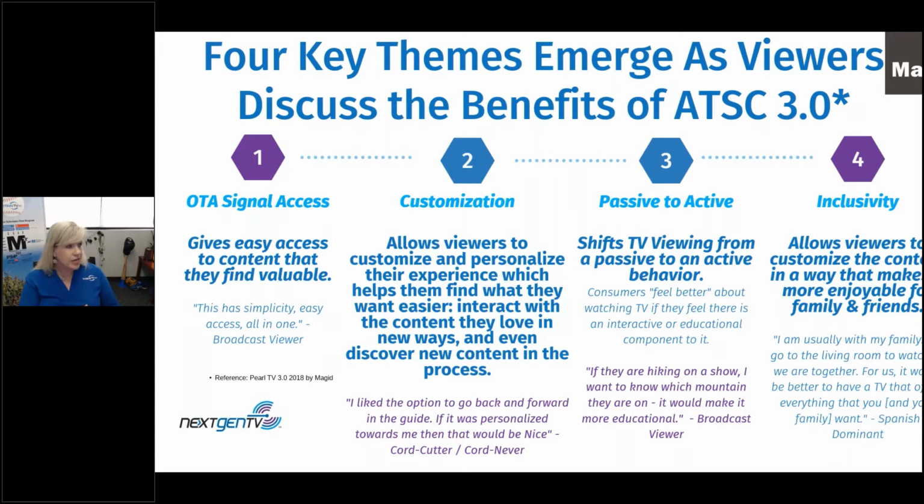The last one is exclusivity, allowing viewers to customize the content in a way that makes it more enjoyable for family and friends. A lot of times this is with the opportunity to have different audio with the programming, so that people in the home that are multi-language are able to both watch it together.